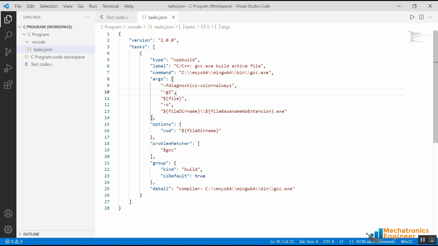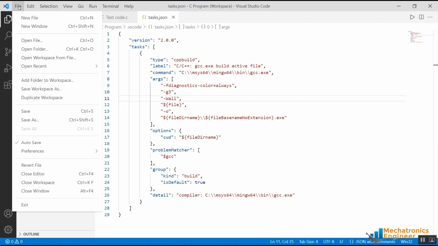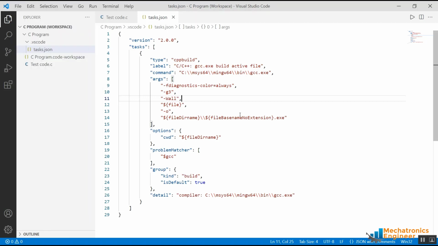For example, if you also want to display the warnings on the screen, for that you can write another argument, namely -Wall. So you need to type a comma as well in order to separate the arguments. Also, this argument shows that a .exe file will be generated in the current directory with the file name same as the source file. Let's save the file in order to save the changes made in the file.